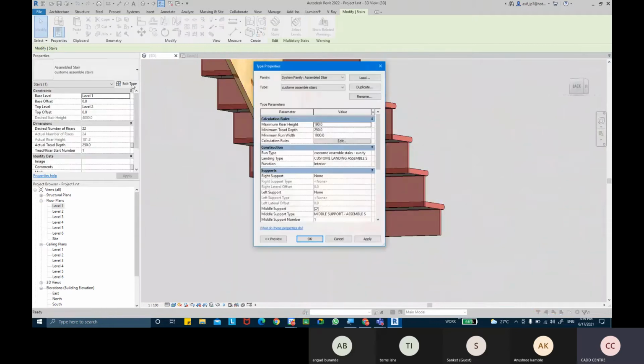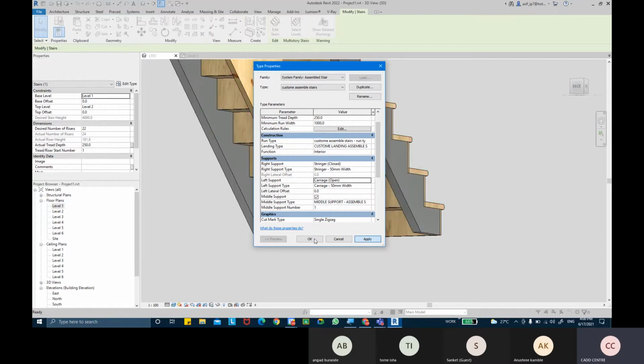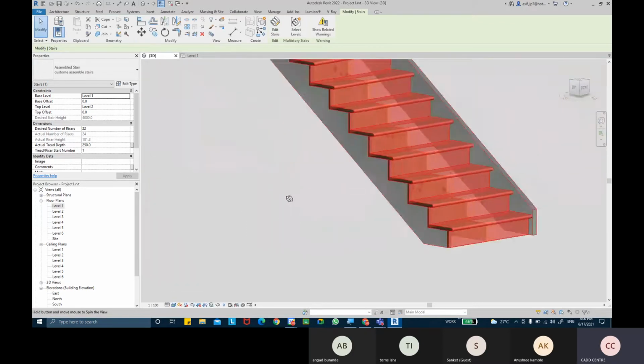Similarly, if we wanted to apply supports on the left and the right side of the staircase, you have these options like right support and left support. So I can select right support, it says none over here. Now if I go into right support, there are two options of support. One is the stringer option, the other one is the carriage option. So suppose I apply the stringer option in the right support, and on the left support I apply the carriage support, this is what I get.